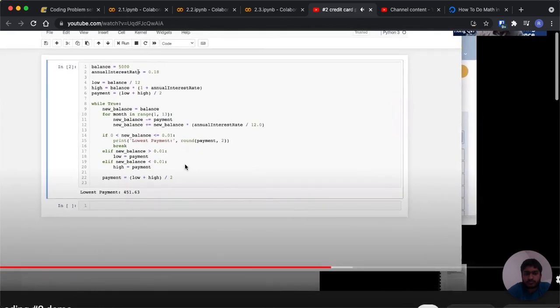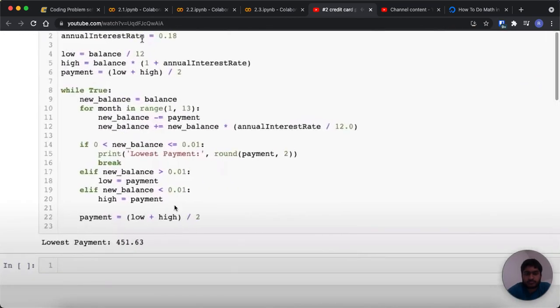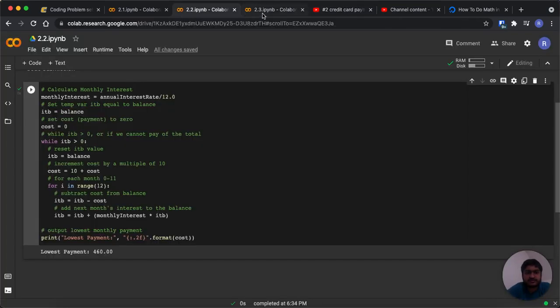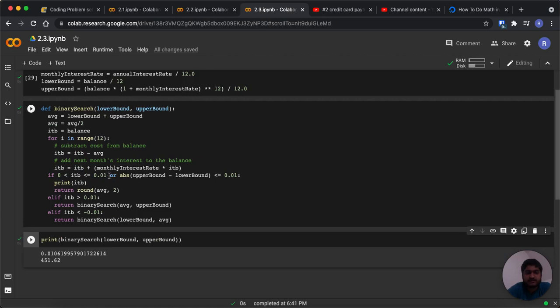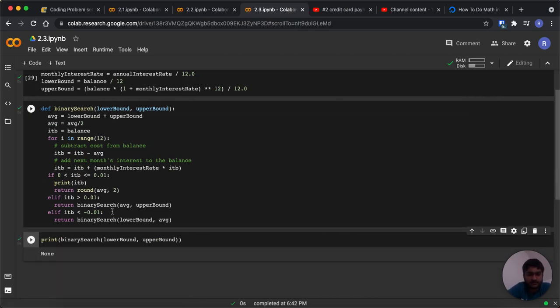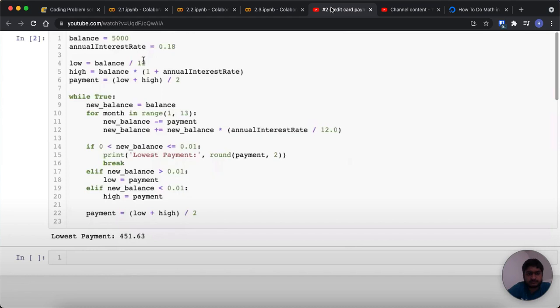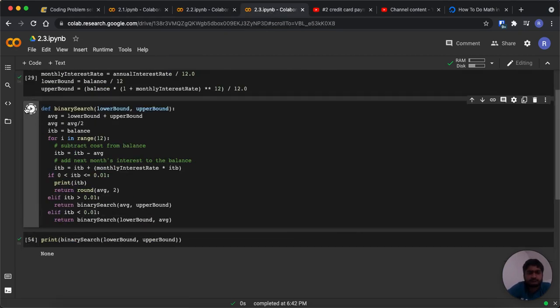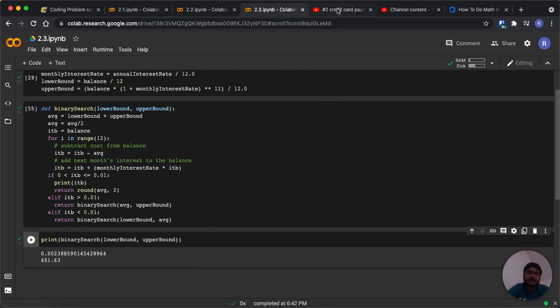So the bisection search, the basic. Okay, for this, you're getting 451.63. I wonder if it's because of this. Again, I'm getting none. Less than 0.0. Okay. This is how you do it.